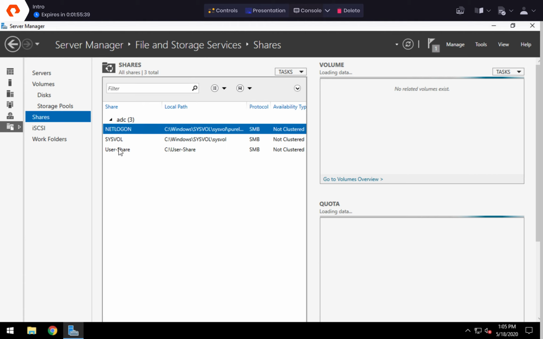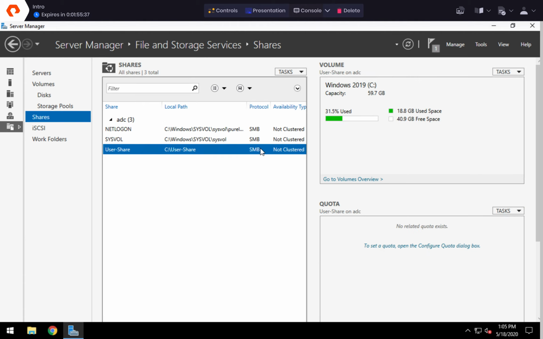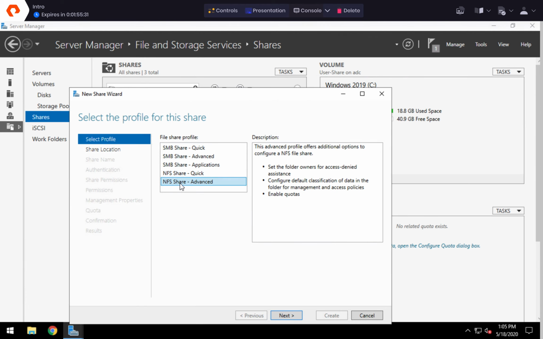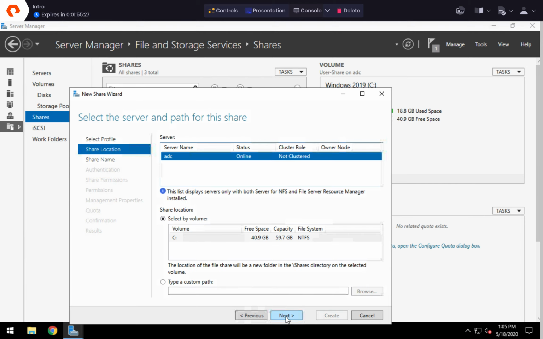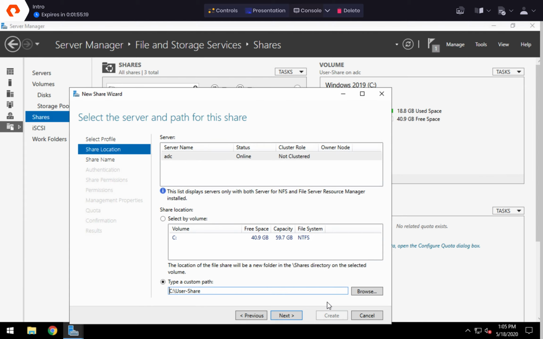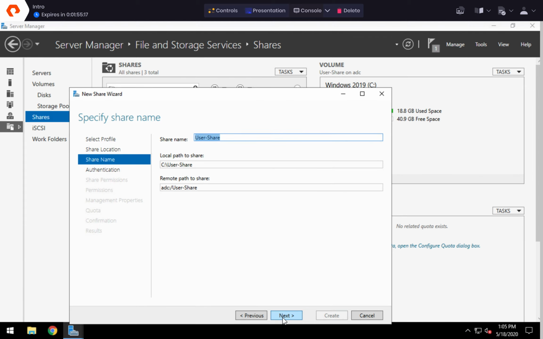Of course, I already see that I've got this shared out via SMB, but I want a new NFS share. So I'll select NFS Share Advanced. This gives me all the capabilities for setting quotas and so forth. I'll hit Next. Of course, it's going to be on this server, and I'm going to locate that specific path that I want to share out. I'll hit Select Folder, then Next.